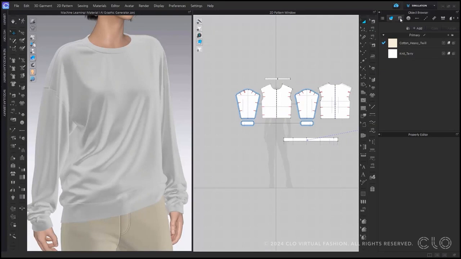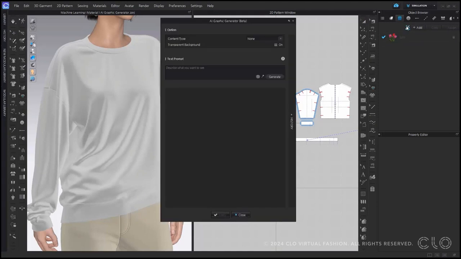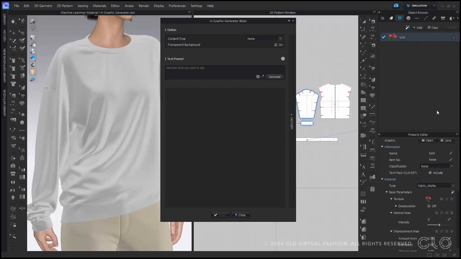So what you're going to do is go to your graphic tab in your object browser. There will be a magic wand. You can click on that, and then the pop-up for AI graphic generator beta will show up. You can also get this through selecting a graphic, and in the basic parameters, there will be a magic wand there that you can select.